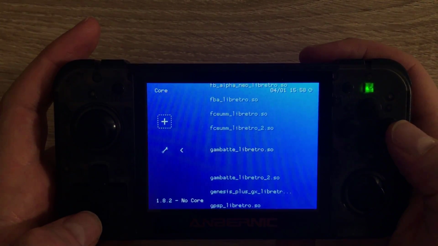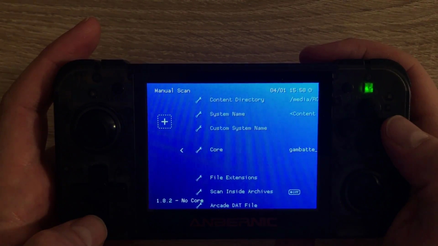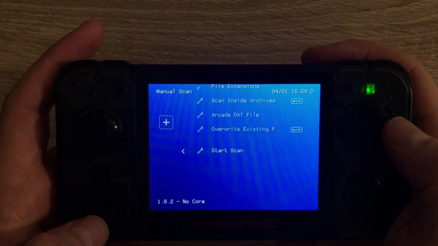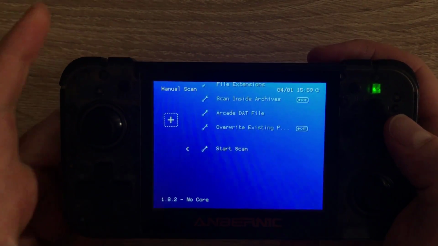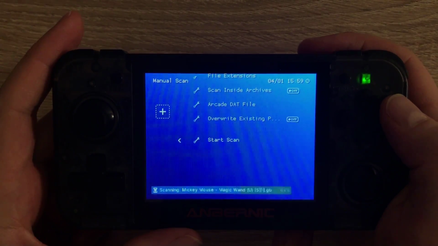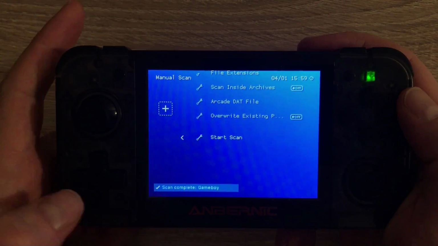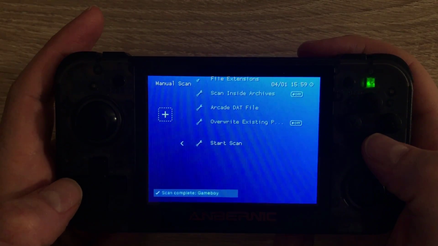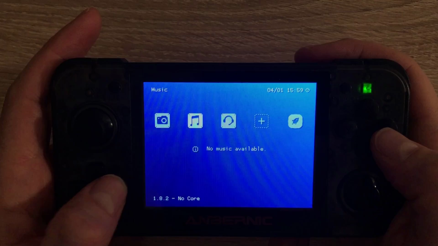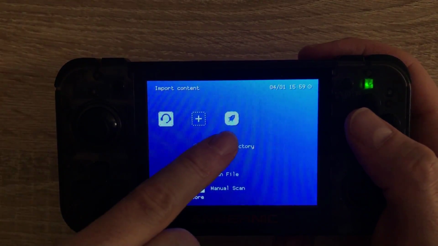So now we have Gambatte available. I'm going to choose Gambatte. And that's pretty much all. We leave all the other settings as they are and start the scan. And you can see it's scanning pretty fast. Now it's complete.